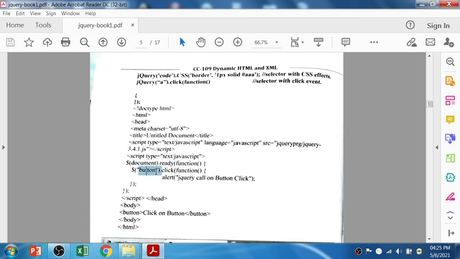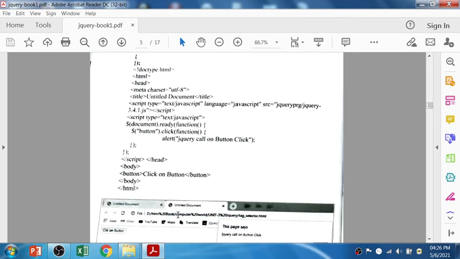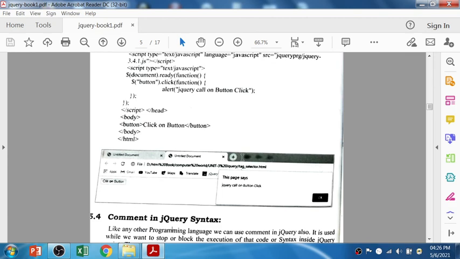Then $('button'), whichever button tag you have used, with .click, which is a jQuery function, right? Since you have included jQuery, the .click function can be used, and the function will be called, that is, alert on the jQuery call on button click event. So this is how you can perform a jQuery based program. See, in the body tag there is a button. Click on button is the statement, and by clicking on this button it will display the alert box.